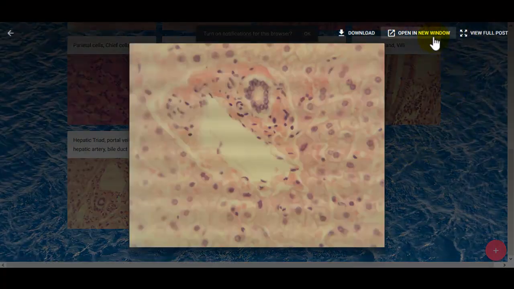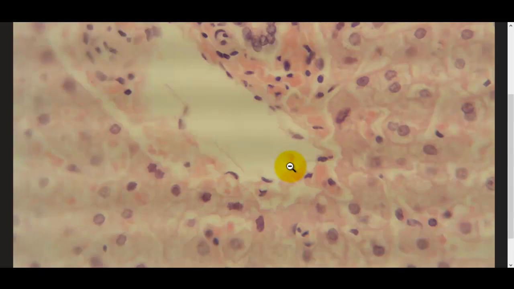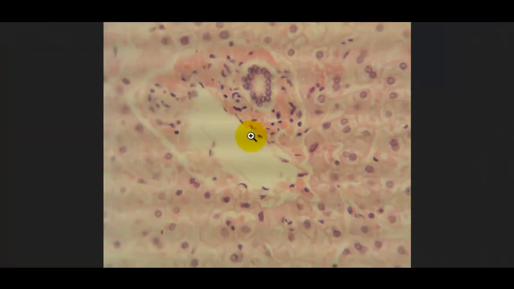And here's another triad. This looks a little different, so you can get really close. There's the portal vein. It's kind of hard to see. There's the hepatic artery. It's kind of closed up. And then that little purple guy there is a bile duct.